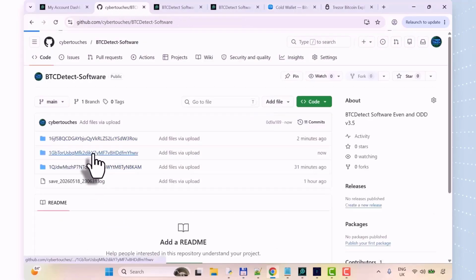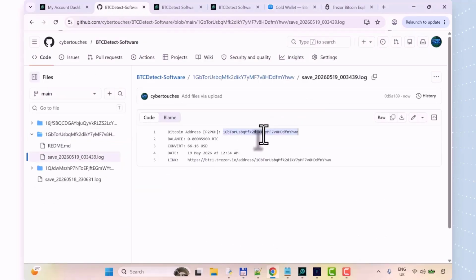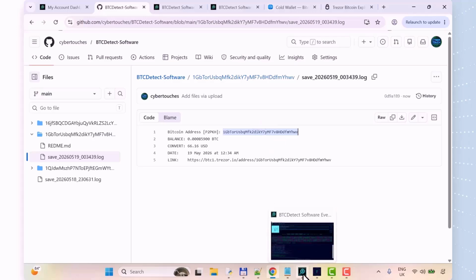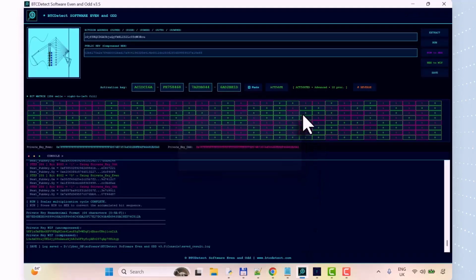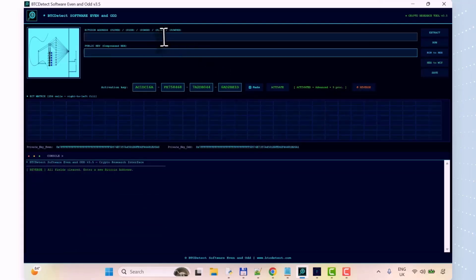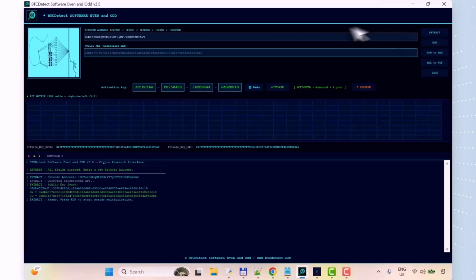Now we go to the BTCDetect software and see that we still have 9 processes. And we clear the console in cycles, put it in the field, and now we need to extract the private one. We got the coordinates from the public key, and now we click on Extract From.